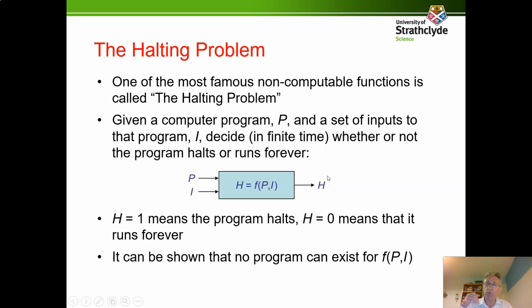If it produces 1, that means it predicts that the program will halt if you run P with I as input. So in other words, if you run P with I as input, it will halt. It will give you a result and it will halt cleanly. Whereas H of 0 or false, that means that it's going to run forever. Either it runs in an infinite loop or it goes into some kind of doubling thing or something.